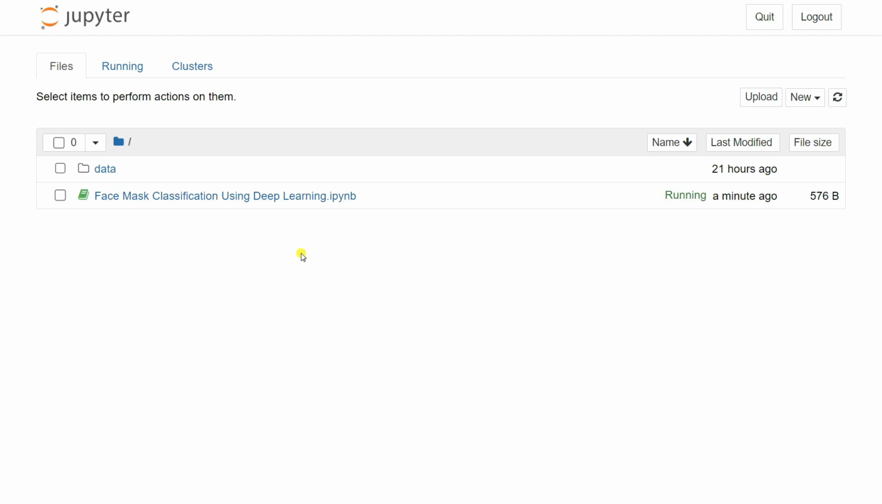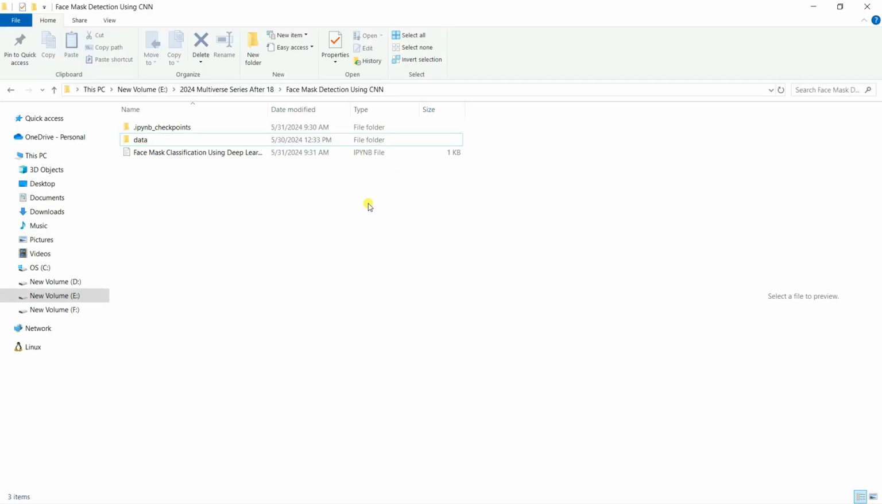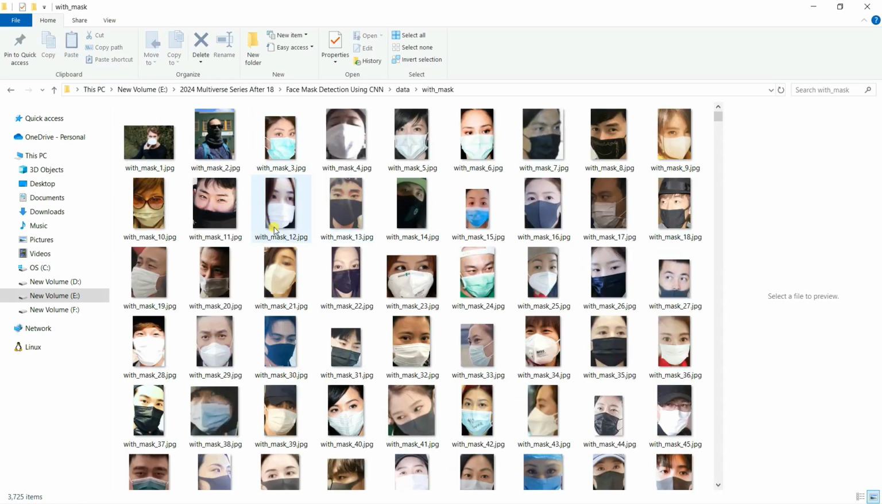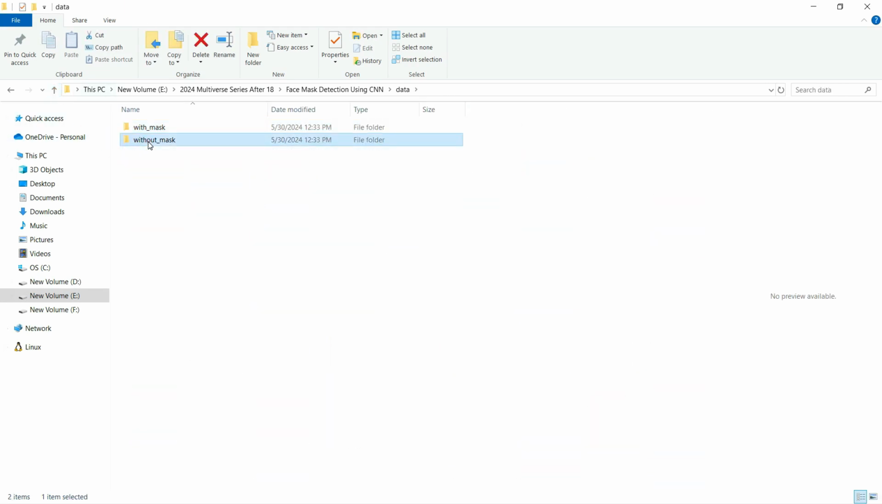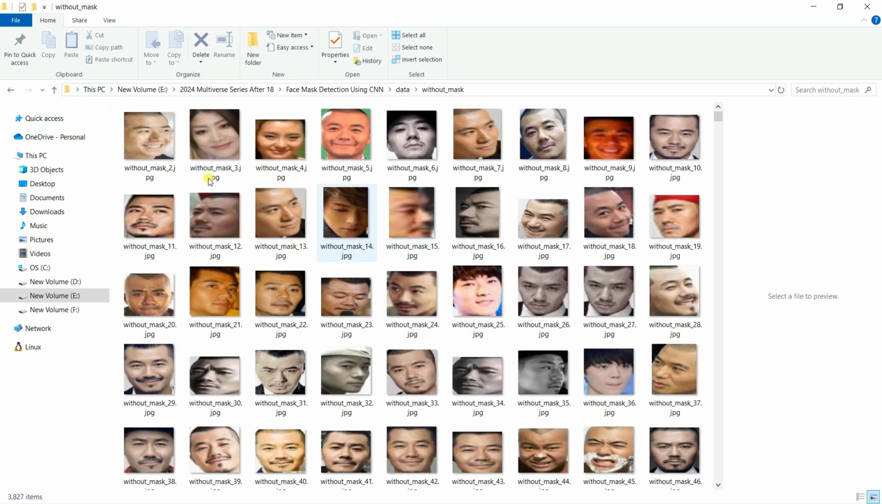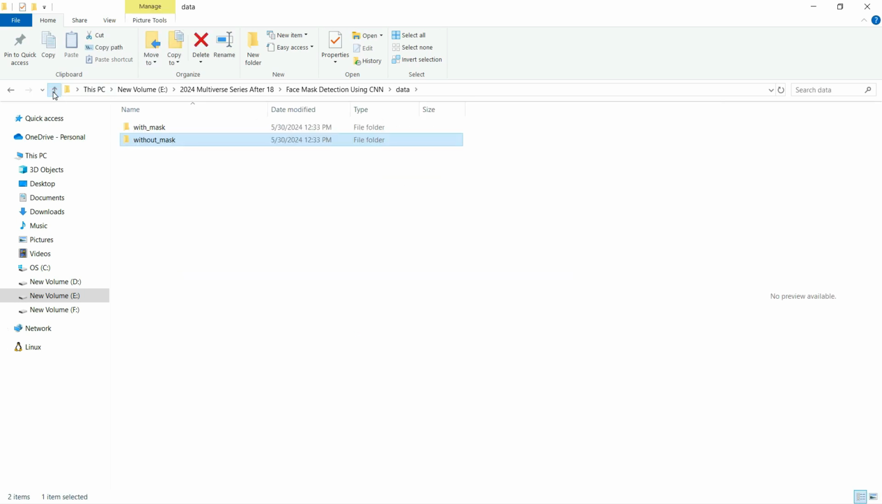Well, so you can see here I downloaded the dataset from Kaggle, and also you can see a folder called data and one empty IPYNB file. Okay, so that's our dataset. If I look inside my folder directory, you can see the data folder, and inside this folder it has two folders called with mask and without mask. So those are the images with masks. If I go inside without mask, it has the pictures without masks. Okay, that's how the dataset looks.